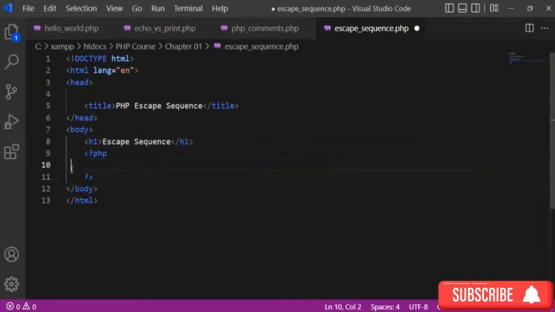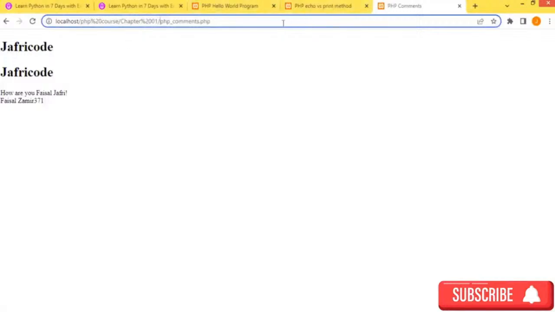Now I want to use an escape sequence. For example, I will use the echo method to display anything to the user, for example, how are you? Open the browser and you can see that this file is open. That is a previous file.